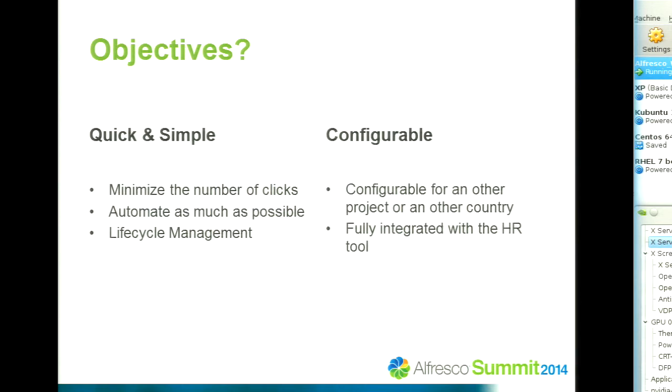What was the objective in this project? So quick and simple, to try to create a tool, so in Alfresco Share, to minimize the number of clicks, to automate as much as possible all HR processes, and to manage the life cycle in Alfresco.